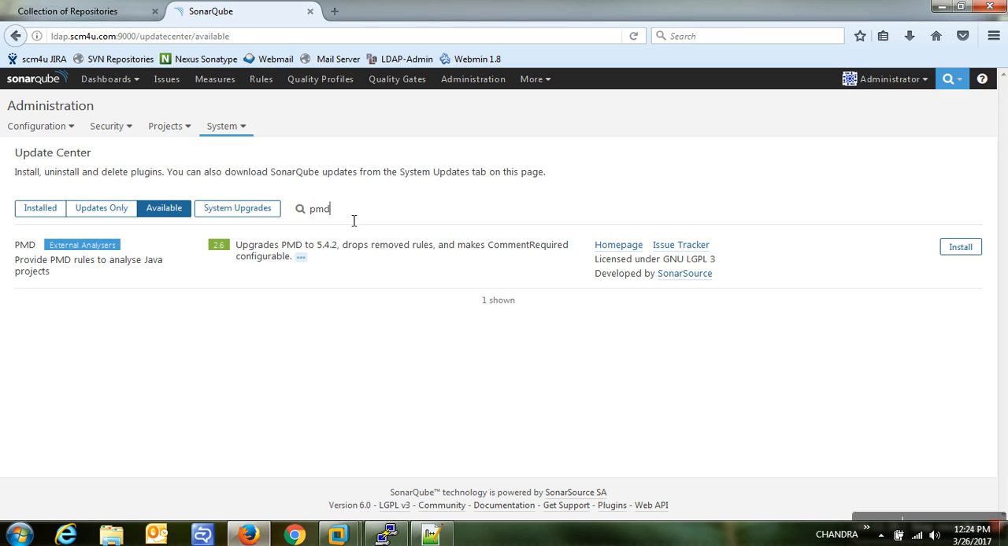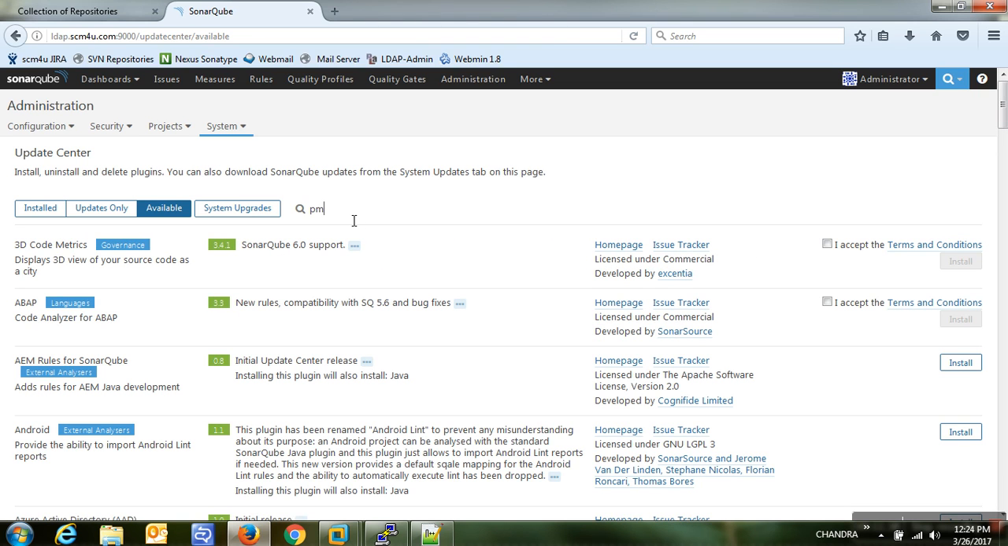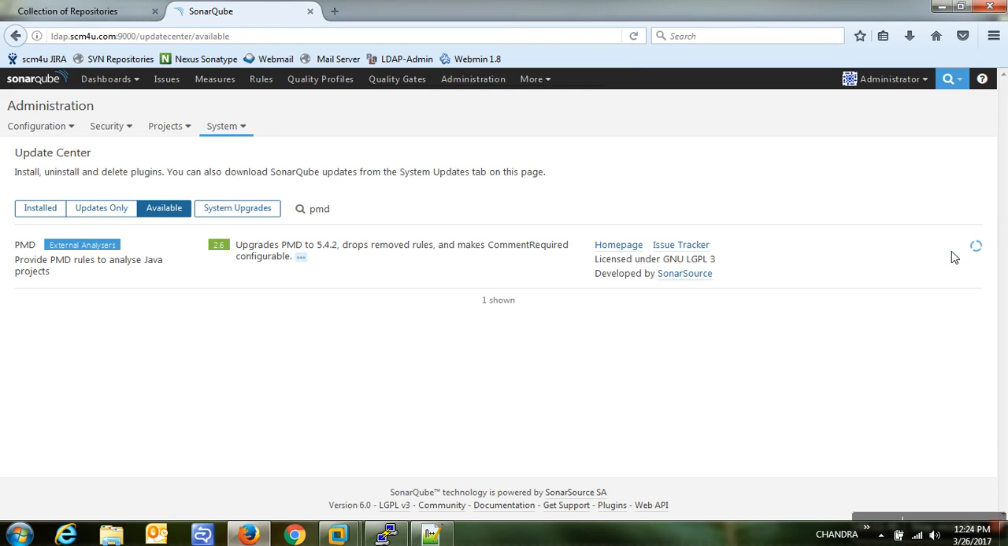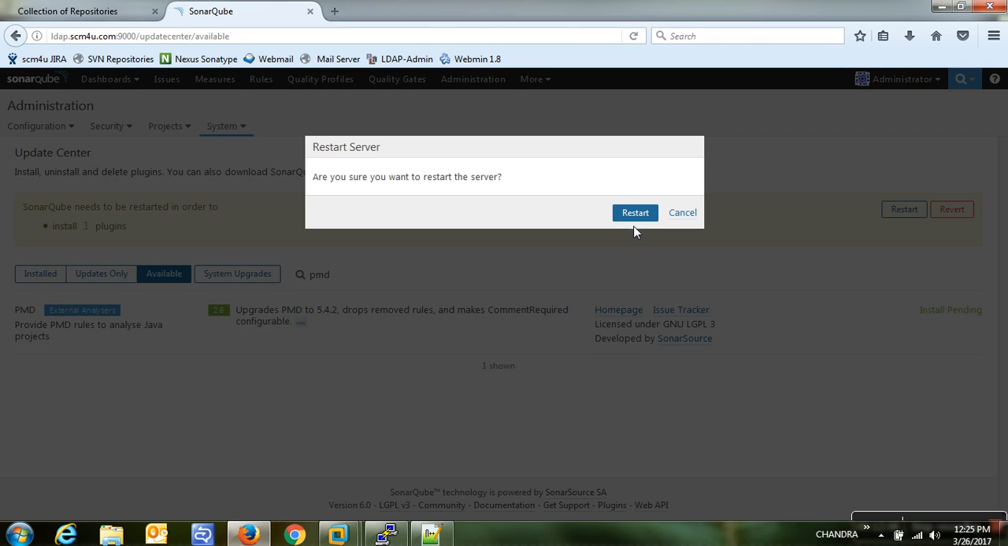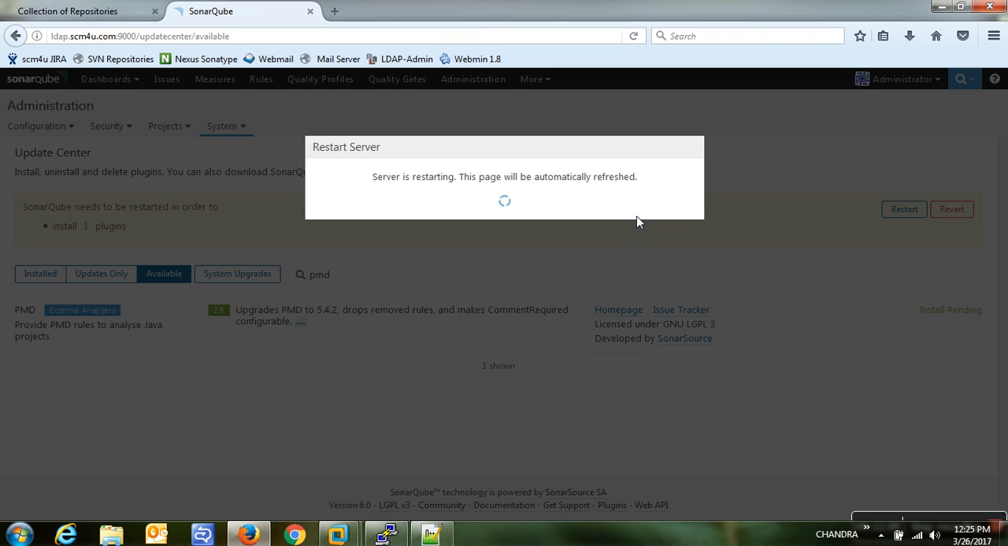Now I don't want to take too long, so I am just installing the plugin from here itself. Just install and then it will ask for a restart. Whenever you are installing a plugin, just check whether it's licensed under GNU or it's commercial. If it is licensed under GNU, then it's open source, and you can install and use it without any conditions. So I'm just restarting my SonarQube. This instance will take like 1 to 2 minutes because it has a huge database in MySQL.